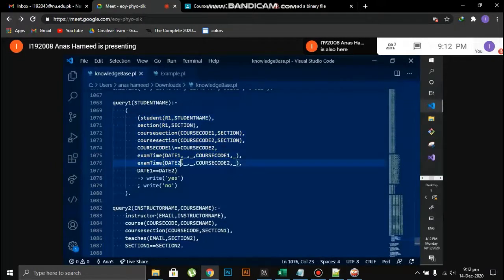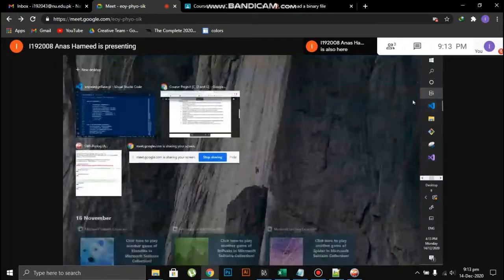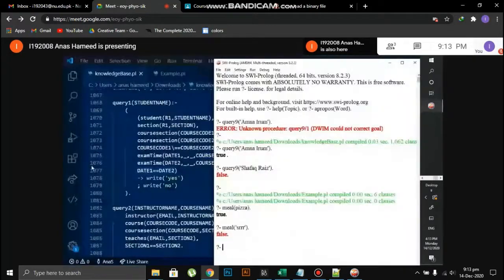I take this rule from student. I find the roll number of the student, roll number one, through which we have checked the section. Then I get the course codes, and from there I get dates. I check whether the dates are equal or not. If they are equal, we print yes on the screen. Now I will run this.